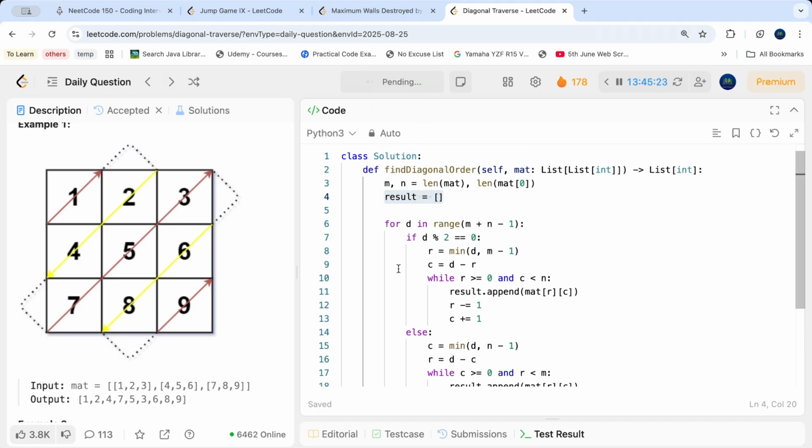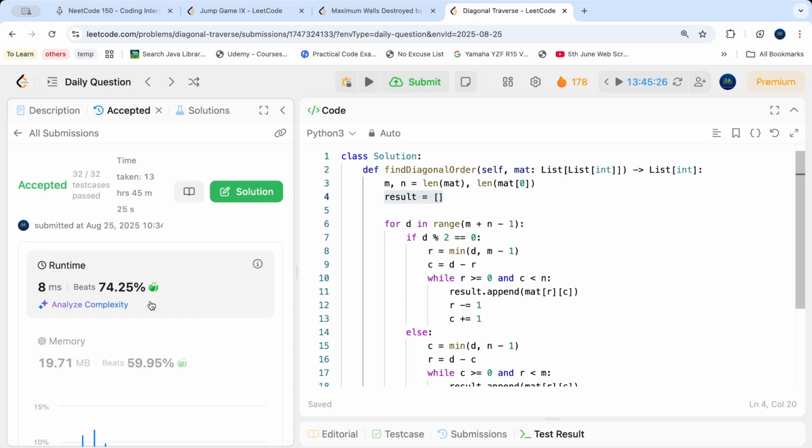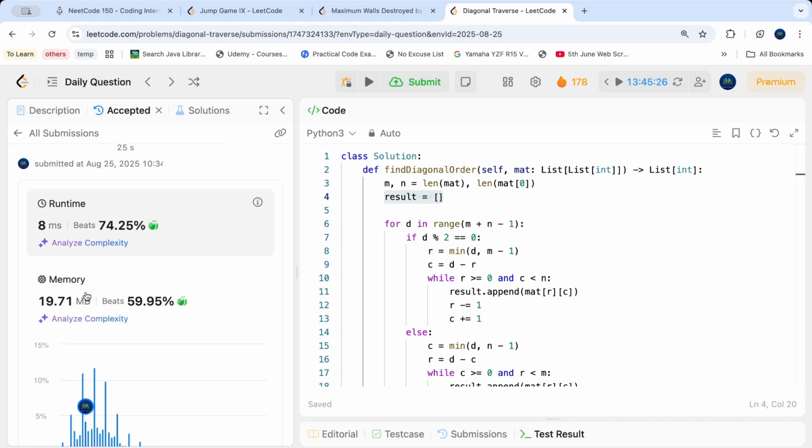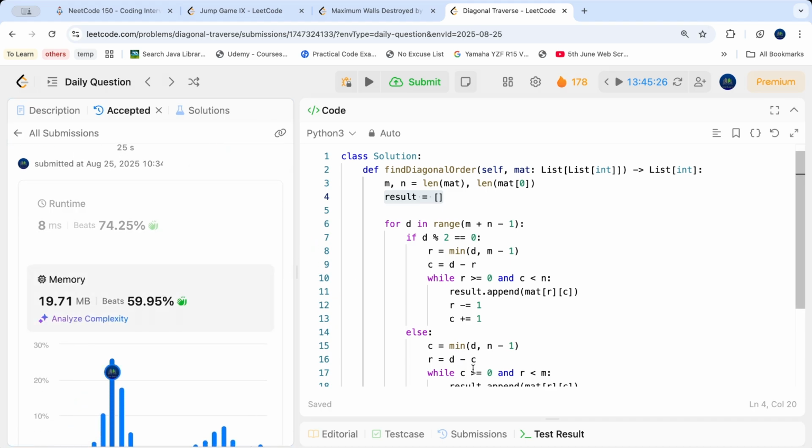Now you can submit this and this is going to pass all the test cases. So yes, you can see the test cases are fine. The runtime is good. The memory used is good as well. We are not using a lot of memory. We are actually not using any extra memory. It is just the memory for the result.